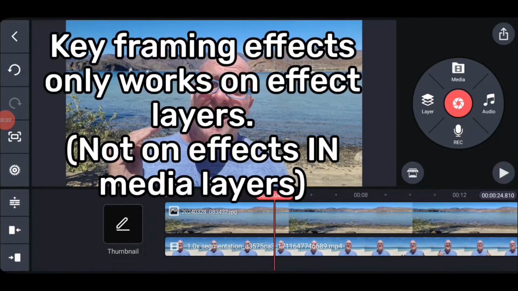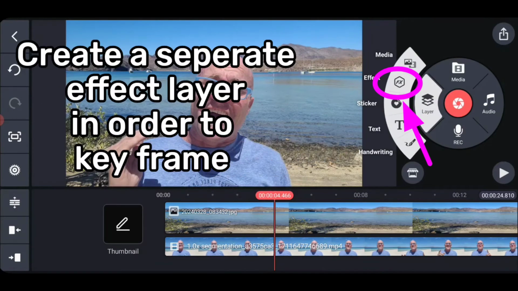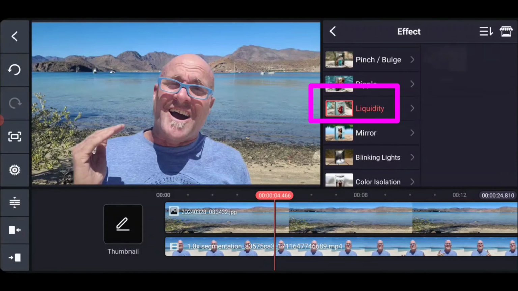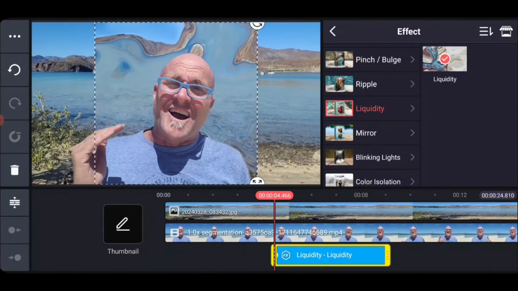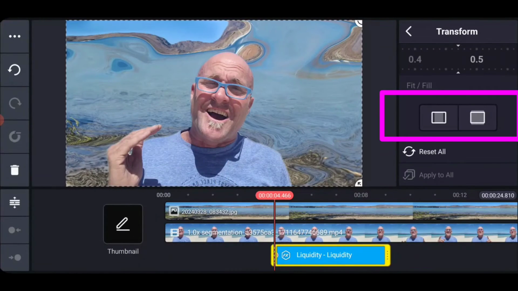A great use of keyframes is changing effect properties over time. Let's do that now. Important, this only works on effect layers, not effects in layers. So we're adding a liquidity effect to this. Then we send the layer backwards because it's sitting on top of me. And now you'll see that it's a green screen. We want to use that transform feature so that it scales the effect layer to the entire screen.